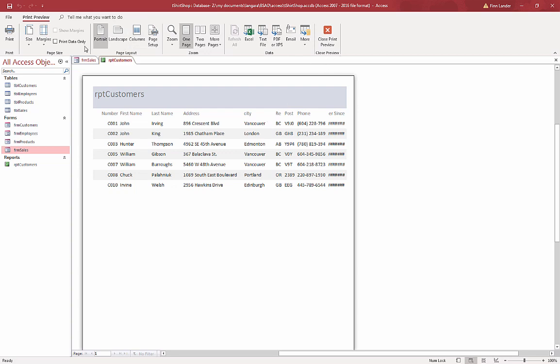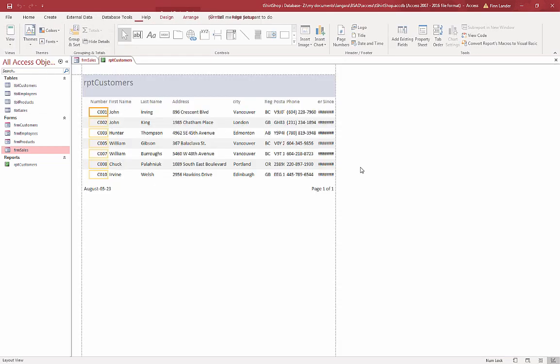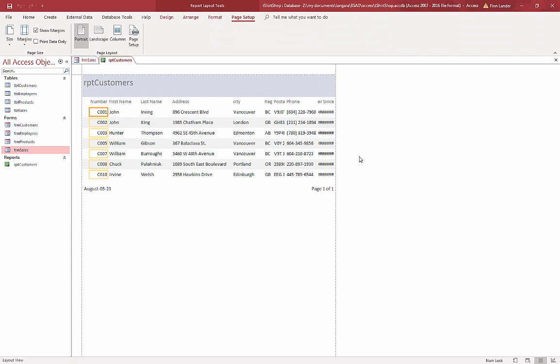So I'm just going to quickly switch to the layout view. To do that, I have to close the print preview. So I'll close that, and I'll go to layout. I always use layout view. I find it the most user-friendly method of modifying this sort of thing.